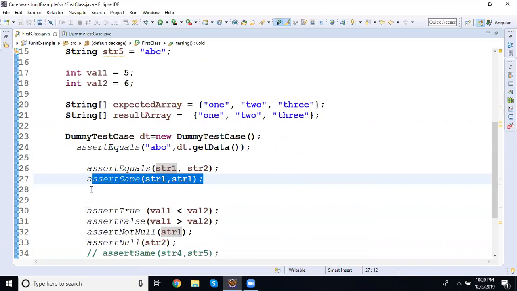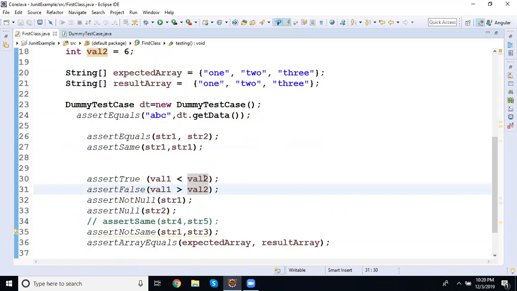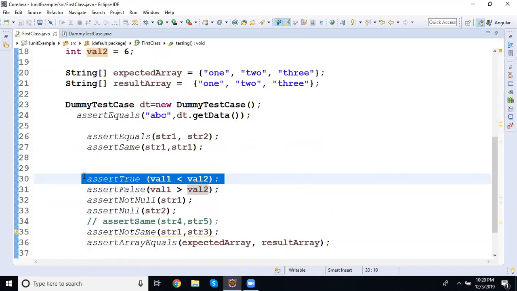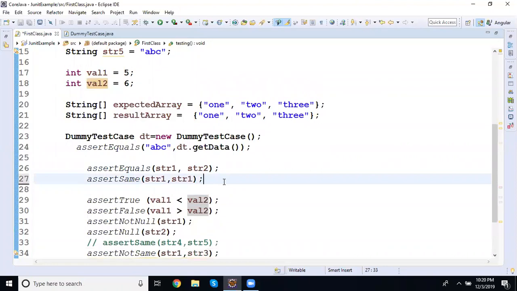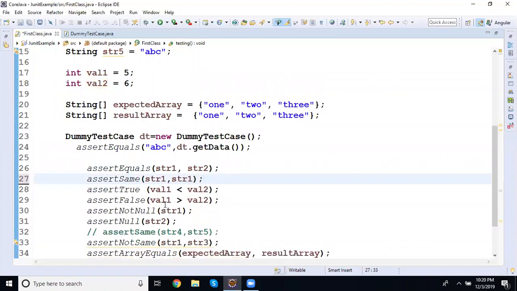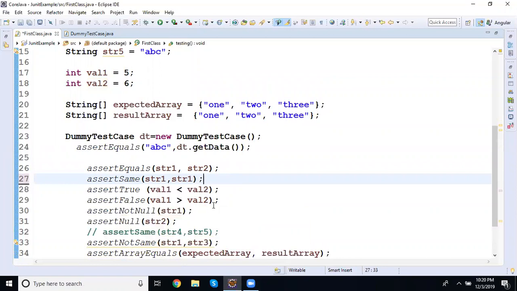Yes, sir. assertTrue. Value 1 is less than value 2. The condition passes. Correct now? Yes, sir. Okay. Even that test case passes. assertFalse, this function is expecting false. Value 1 is greater than value 2. Of course, that is false. Even that is expecting false, so the test case passes. Is that clear? Yes, sir.